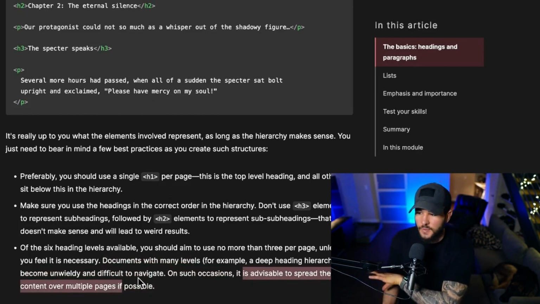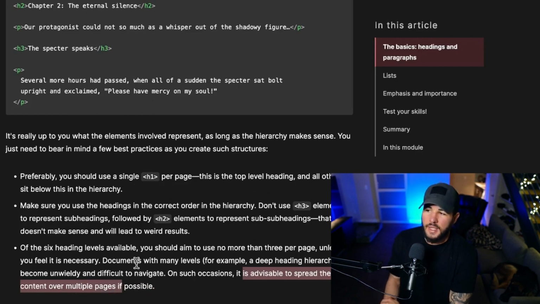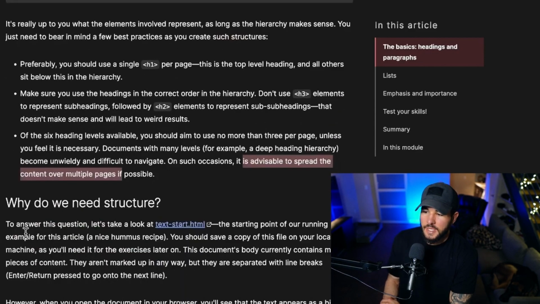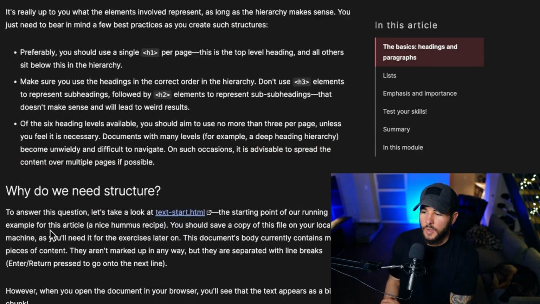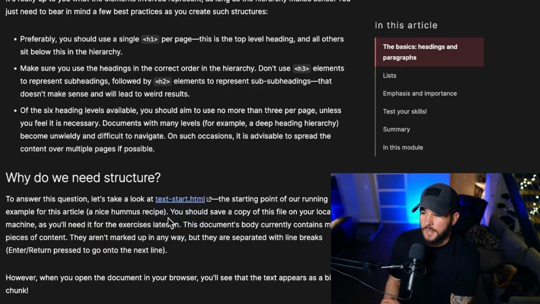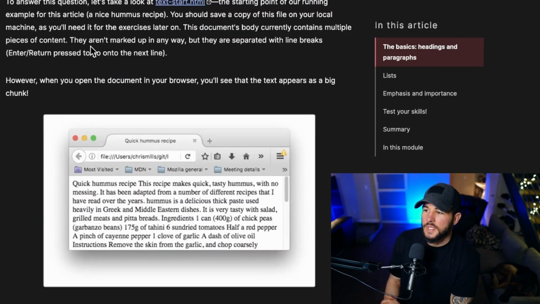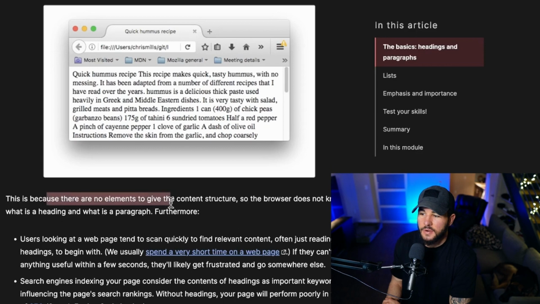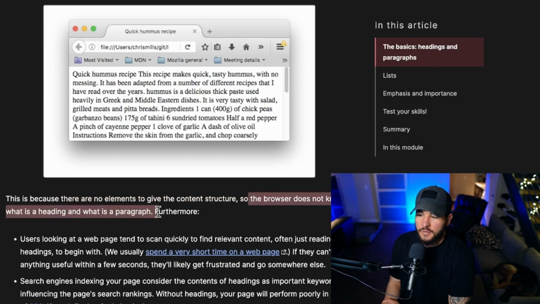So don't get too crazy with your hierarchy in which you're using a bunch of different nested structures and stuff like that. And you might be thinking, why do we need to structure? Well, they go on to show an example here. And in this example, they don't use a structure. And you see when it gets rendered to the web page, it's just this one big chunk of text here. This is not super readable. It's just this one long piece of text. And they go on to say this is because there are no elements to give the content structure. So the browser doesn't know what is a heading and what is a paragraph.